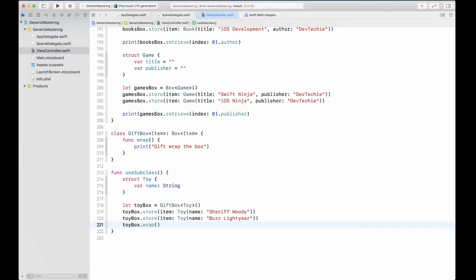So far we have seen classes, structs, protocols, and how they work with generics, but enums are another important type in Swift, and they also work really well with generics. So in the next section we're gonna see how enumeration works with generics. Okay, so that's gonna be the topic next.